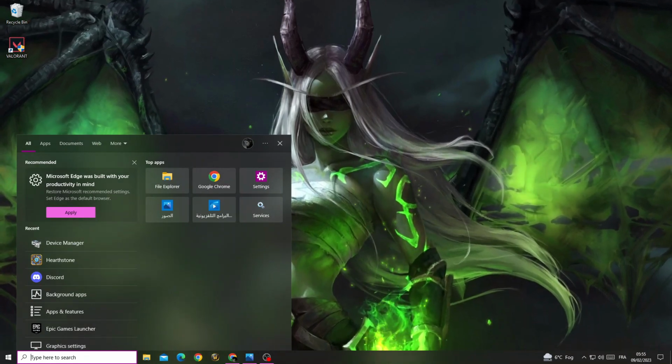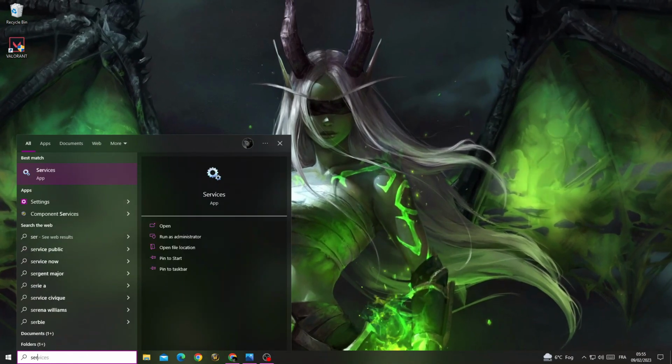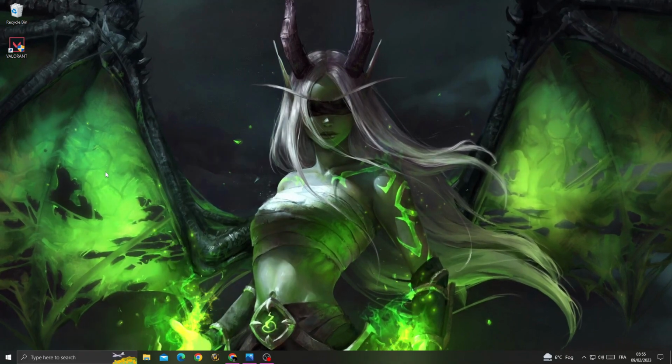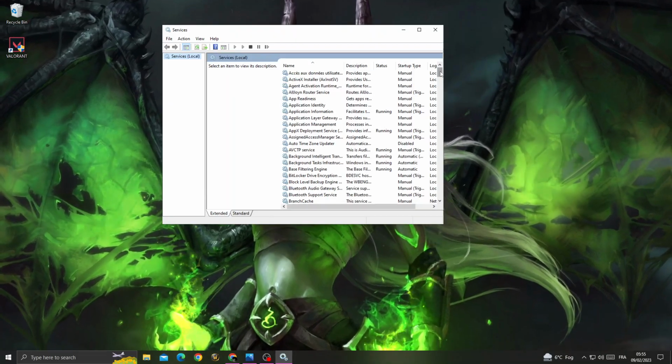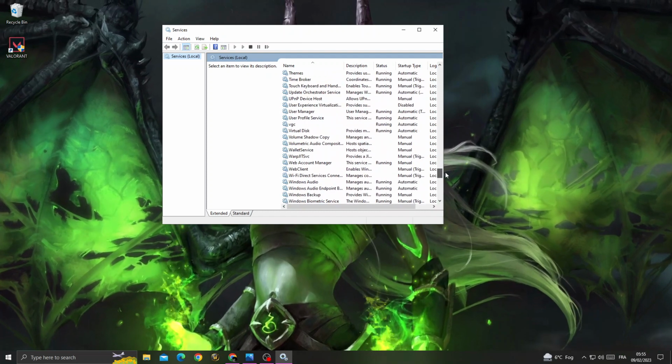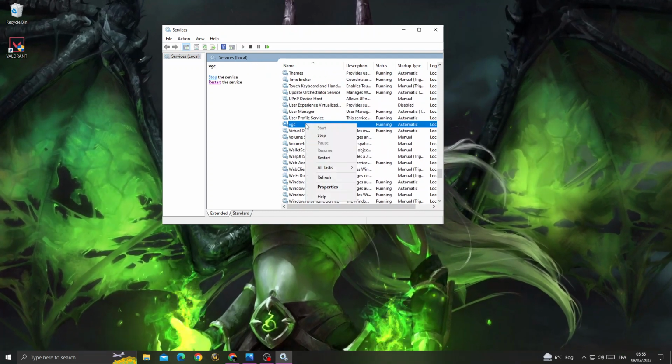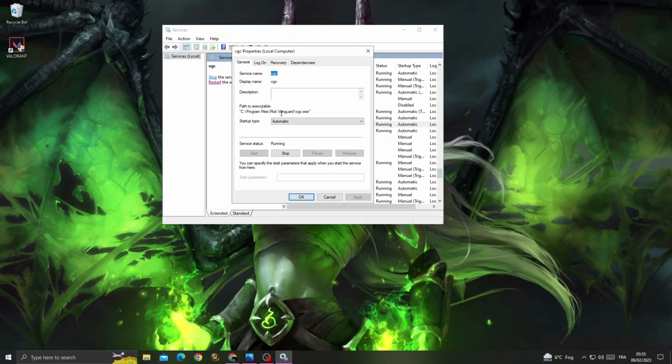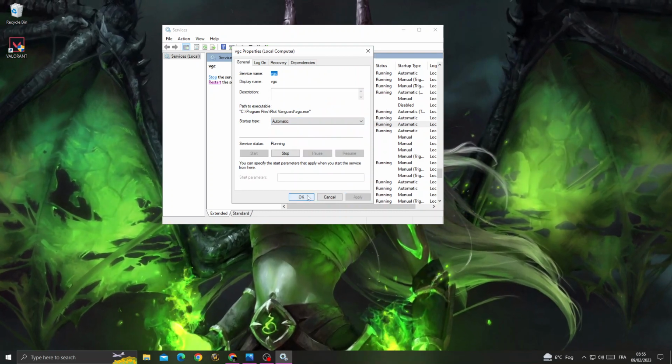type here services and now scroll down until you find VGC. Right click on VGC and go to properties, make it automatic, apply and OK.